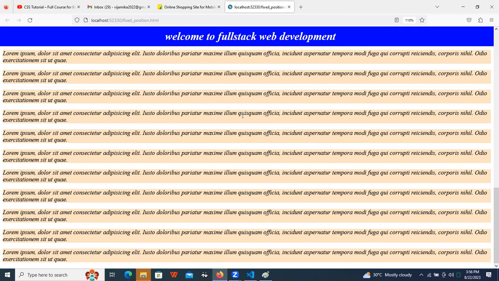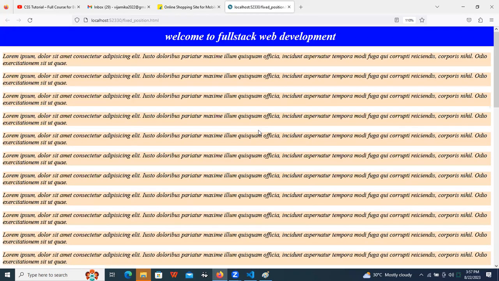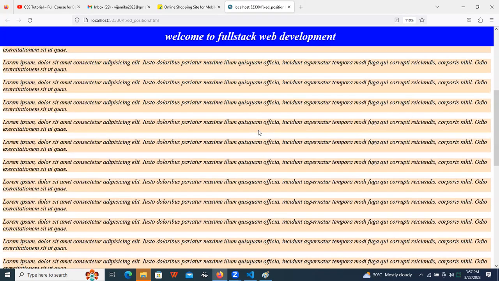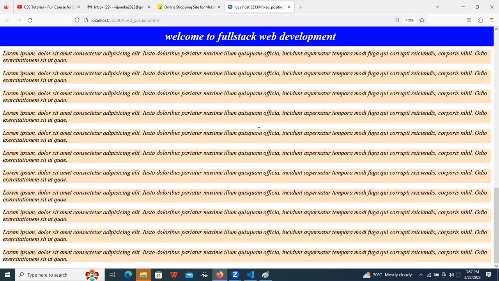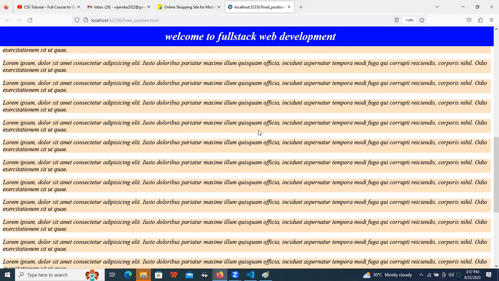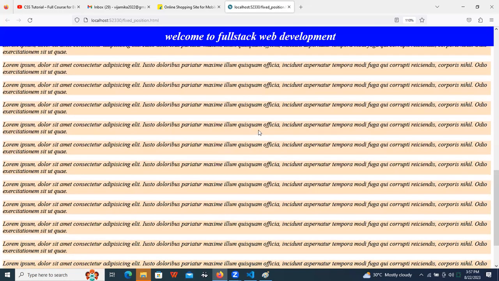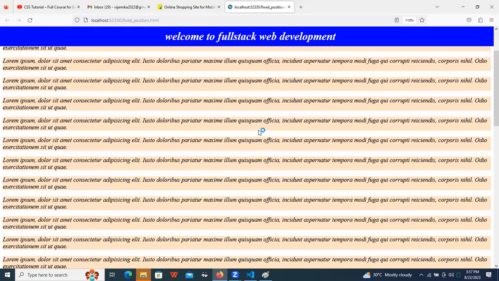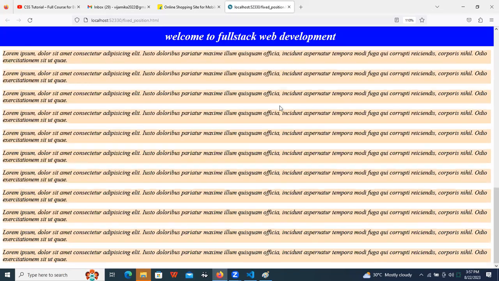Yes, sir. Now your header is not moving, but your content is moving. Whatever content you want, you can just place it. That is your wish. The content requirement is your wish. Whatever content you want, you can make it and have it. But the header is not moving relative to the body. The body content is scrolling, but your header is not moving.